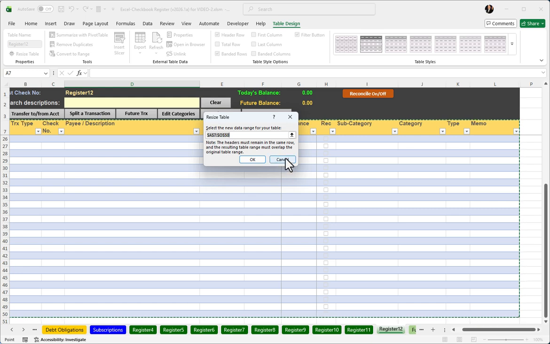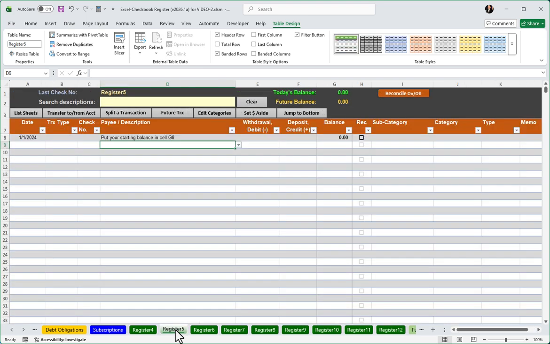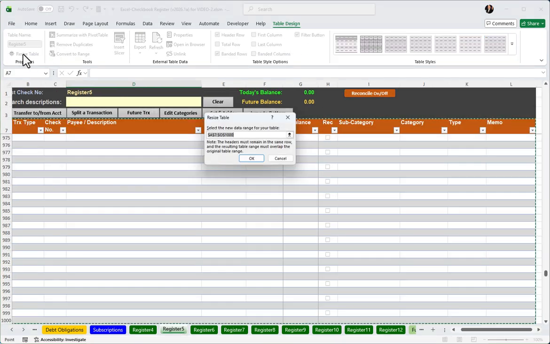So with that information in mind, let's consider some of the other register worksheets. Let's say, for example, that maybe you're using the first 4 register worksheets, but not beyond that. So if we go to register 5 as an example, go to the table design menu. This register is currently configured to have 1,000 rows in it. And of course, 1,000 rows times at least 3 different columns worth of formulas, you get the idea. We're now talking about at least 3,000 or more formulas just in this one register worksheet.